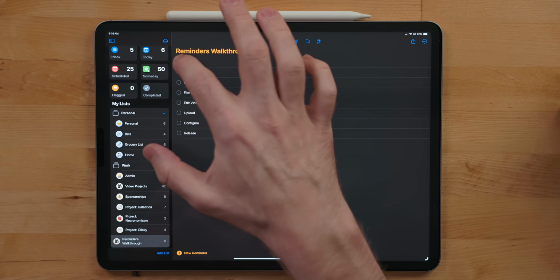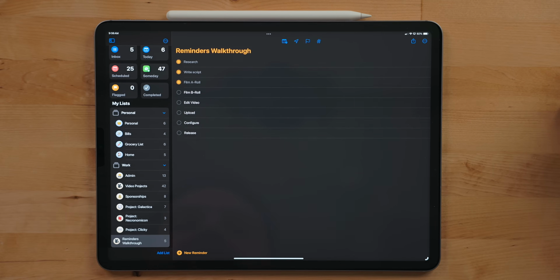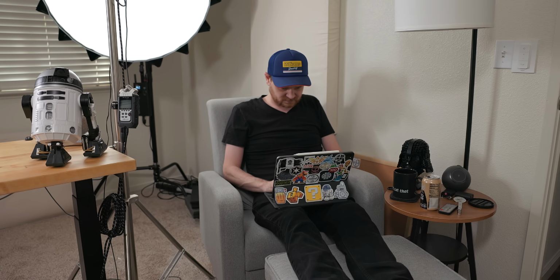It works great for any project where you're repeating the same task over and over again, so look at your workflow and see what you could use a template for. You can also share lists with other people. This way you can take a project and collaborate with others on it.